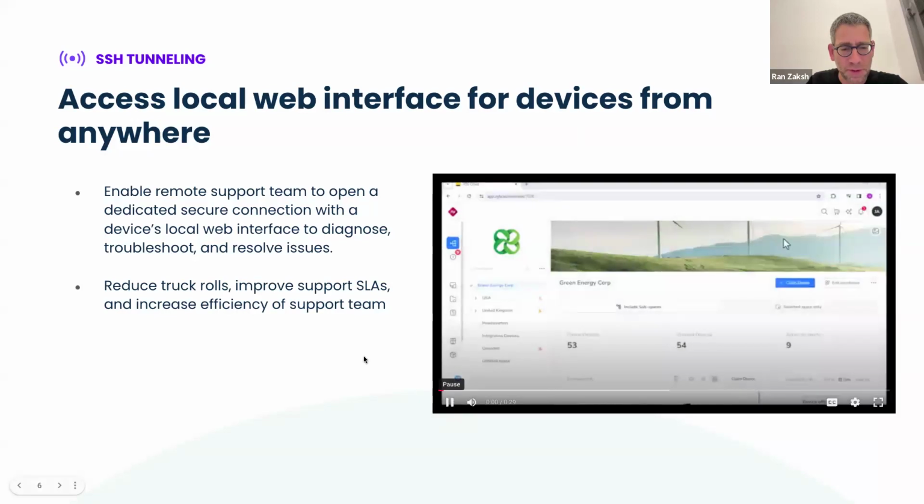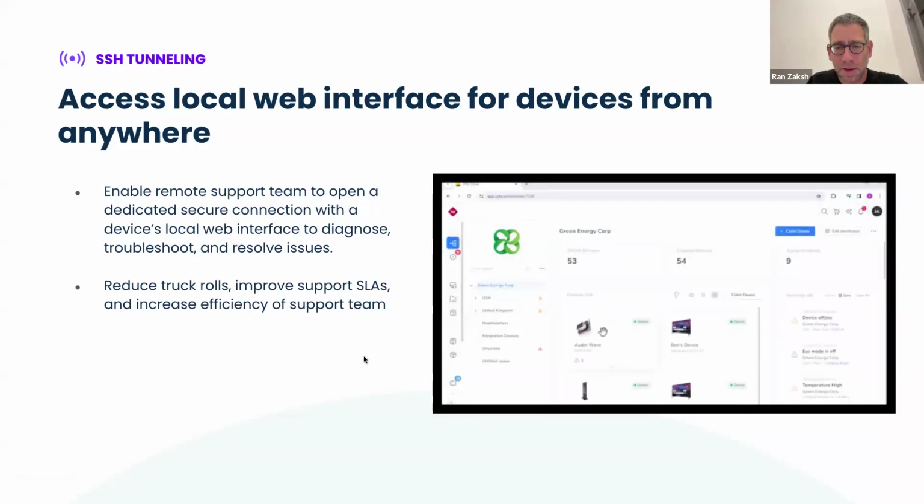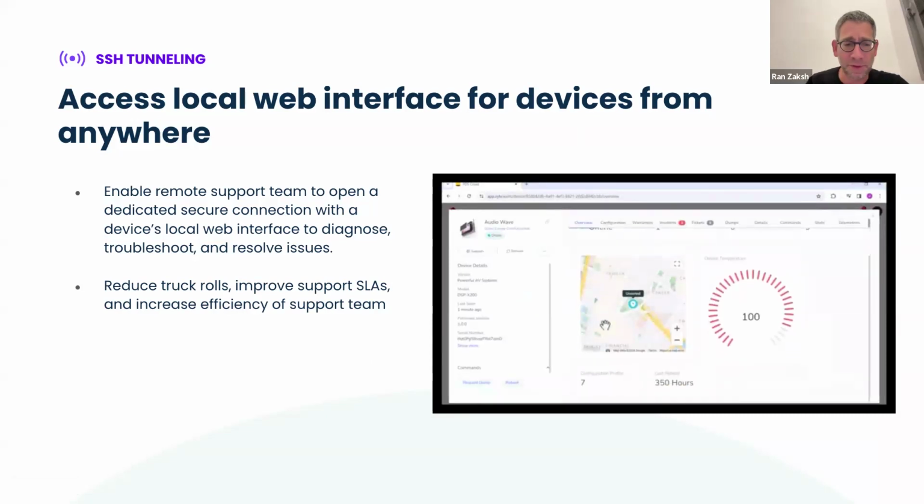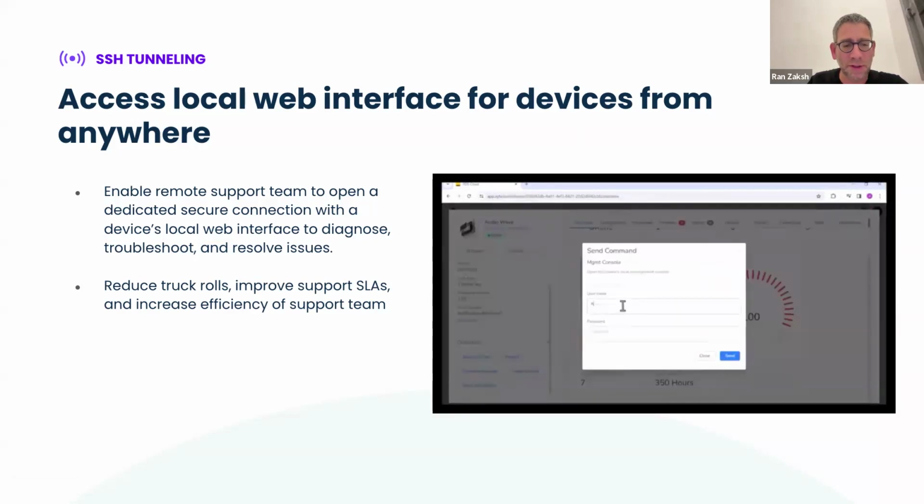This new feature is currently behind the feature flag because you will need to do a small adjustment in your firmware in order to support it from the device side. So if you're interested in implementing SSH tunneling, you should contact your CSM.